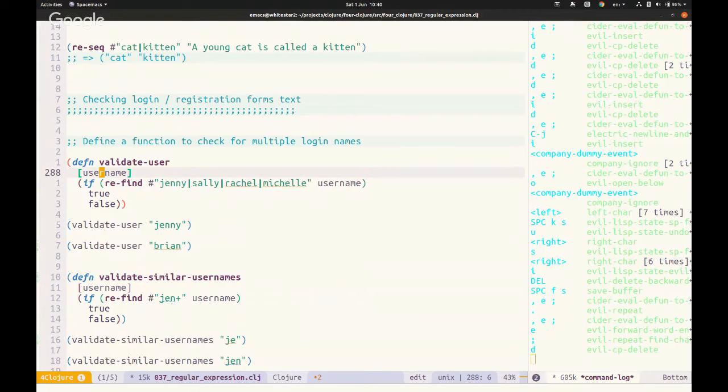So if we want a valid user, we just want to know whether whatever's in the username is one of these particular users. So we're just using re-find. It doesn't matter if there's more than one. And we can use the results of the re-find as a Boolean test, as a condition for our if. So regardless of whether it returns Jenny or any of the names, then that's going to be true. If it returns nil, then that's going to return false. So this is a more robust test than just counting things.